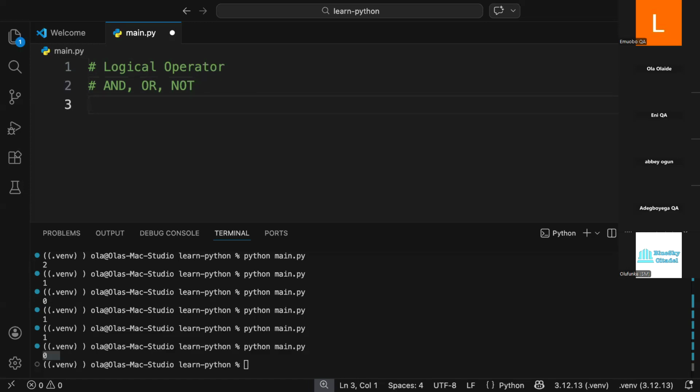Okay, now I talked about Boolean operators. Boolean is just true or false, a value that can be true or false. So that is a Boolean, or bool. Now, AND means the two must be true. So what do I mean by the two must be true?